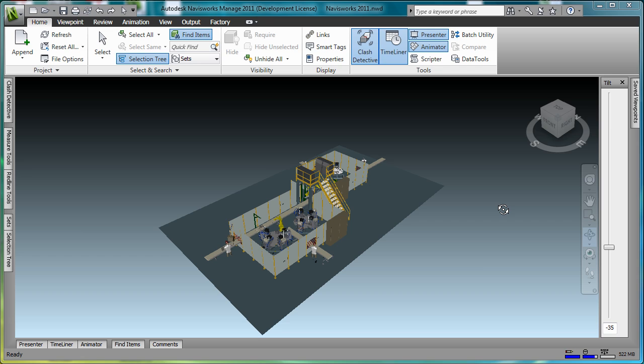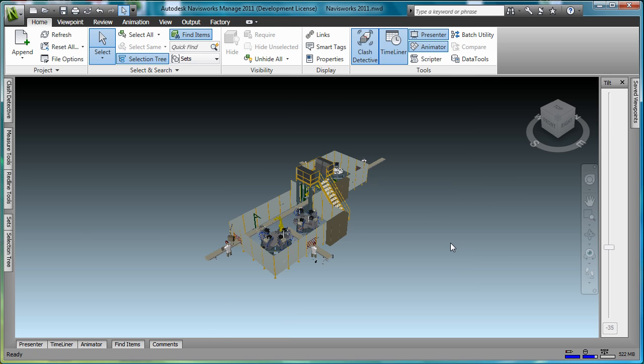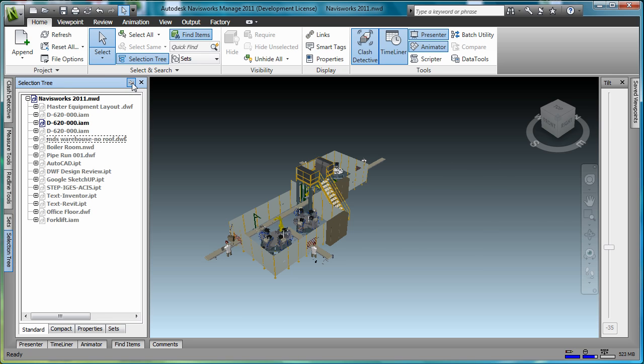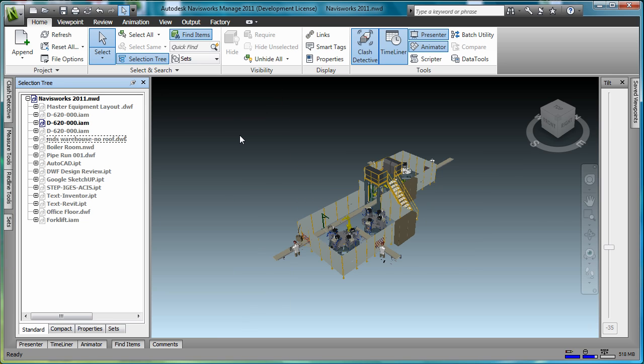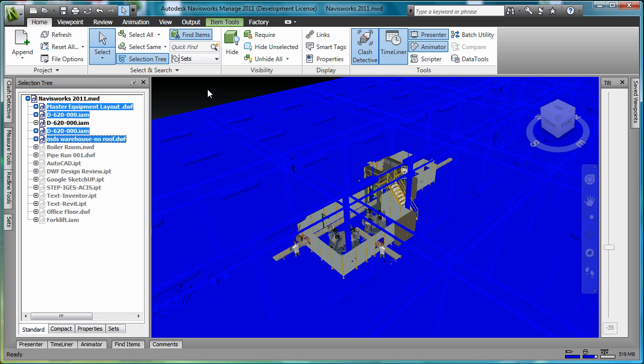For the next portion of our demonstration, I need to activate the visibility of the other components in the plant layout design. You can change the visibility of any object in your design by right-clicking on it and choosing Hide from the pop-up menu. The selection tree is a very handy tool for making selections in your design. I'm going to select the hidden components in the selection tree. Then I will use the Hide command on the home ribbon to unhide the objects.